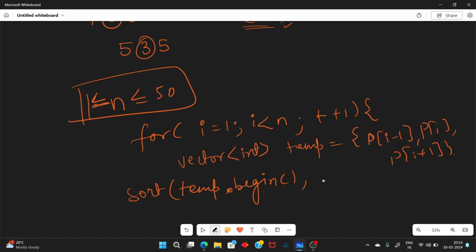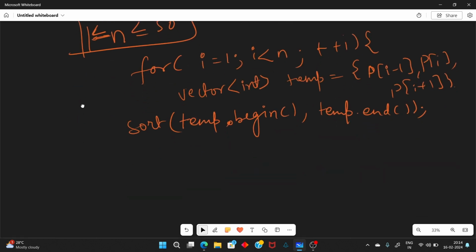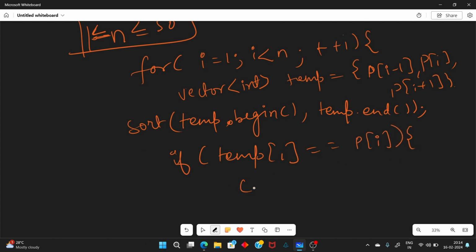You get all three elements in an array and sort them. Then if the second largest value is the same as the value present at index I in the original array, you increment your count. That is the whole logic. So you sort your temporary array, and the second largest value is present at temp of 1. If this value is equal to the current value at index I in array P, then you increment your count because the element at index I is the second largest value. That is the pseudo code. This problem was on the easier end.